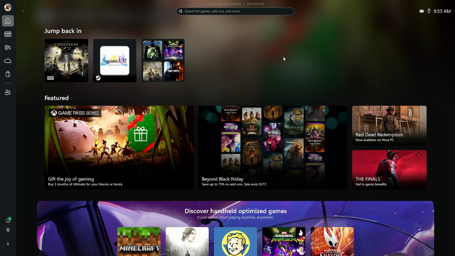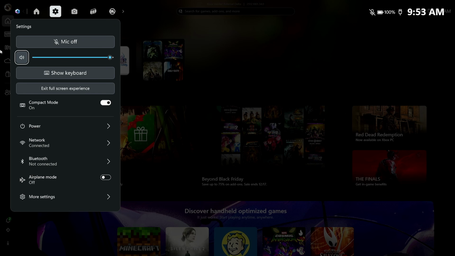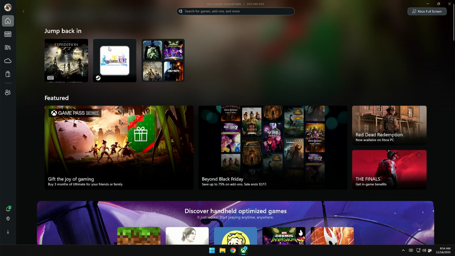Now, the first thing you are going to need to do is exit the full screen experience. You're going to want to go ahead and press the Xbox button on your handheld, scroll over to the cogwheel, and then down to exit full screen experience. From here, it should boot you into your desktop. However, sometimes the Xbox app just pops back up, so just go ahead and close that out.